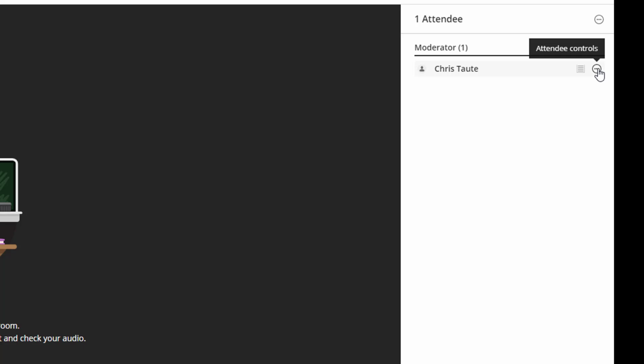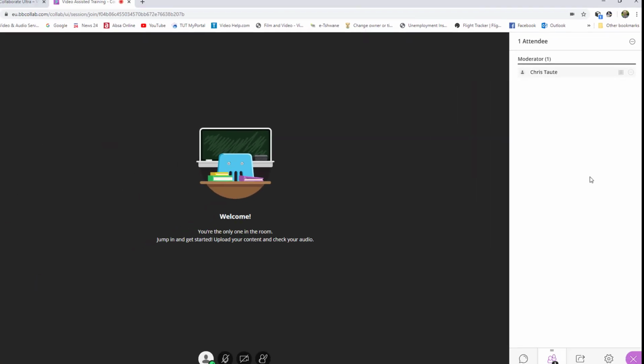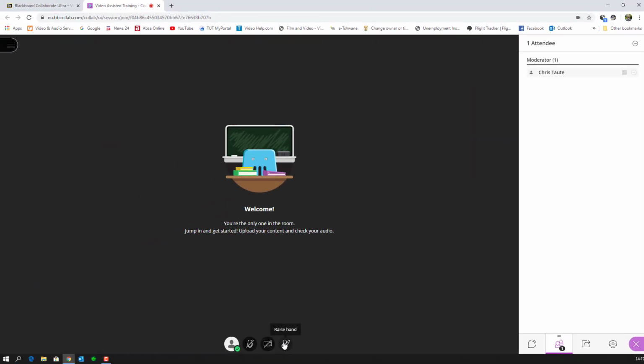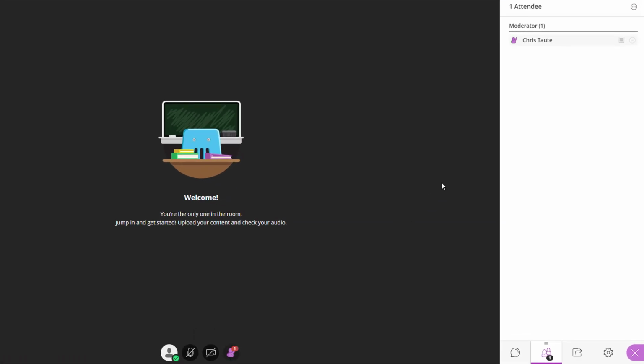The next thing you have is your attendee controls. If you click on this option next to the names of participants, you will be able to either upgrade a participant to a presenter or a moderator and give them those kinds of privileges, or you can even remove a student from a session, mute their microphones or put down their hands. Now, just for a matter of interest, I'm going to raise my hand, and then you will see next to my name a little pink purplish man with a raised hand appears. So if a student presses that, you will immediately see who needs to ask a question.